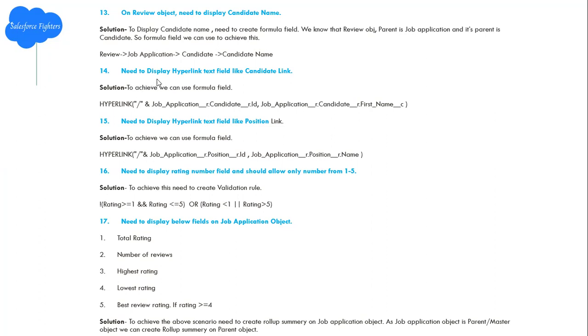Next, we need to display a hyperlink text field like the candidate link. Solution: to achieve this we can use formula fields. Example: hyperlink, job application, candidate ID, job application, candidate first name. Next, we need to display a hyperlink text field like the position. Solution: to achieve this we can use formula fields: hyperlink, job application, position ID, job application, position name.